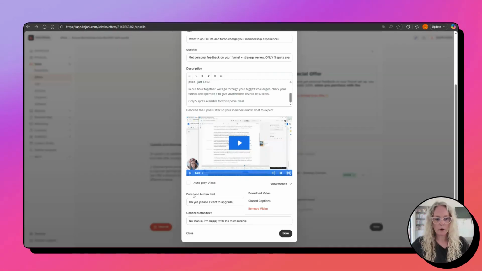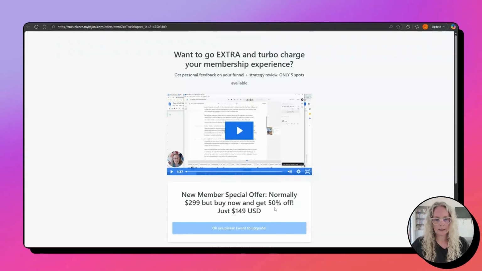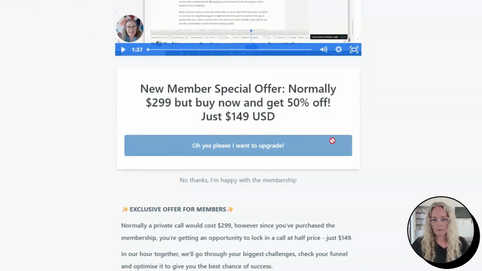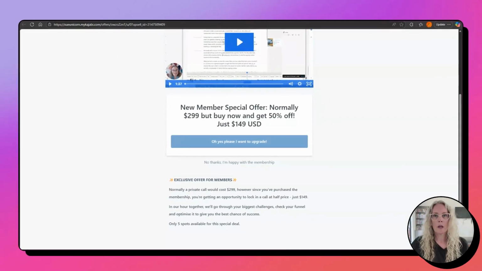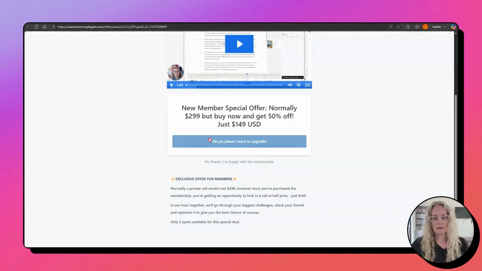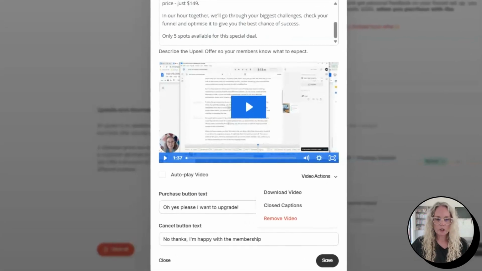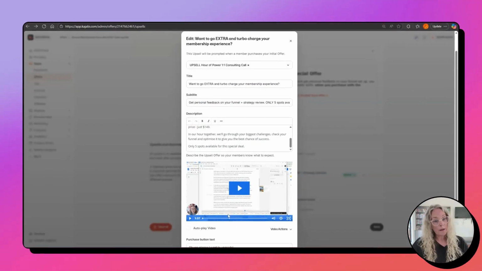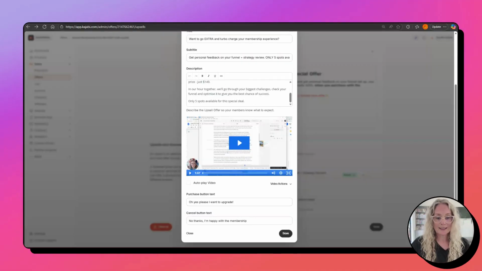This is all we can add. We've got purchase button text and cancel button text. This is the purchase button. So again, use compelling copy. If you don't have copy, it'll just say, yes, I want this, or whatever it defaults to, or no. So you can go and change that so it's not the default. Just click on that to make it go away, and actually go and customize. But that's all that we've got to be able to customize on here. So go and tweak and change.